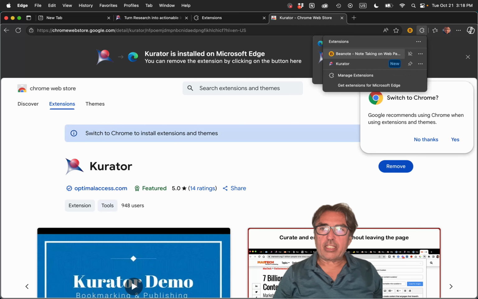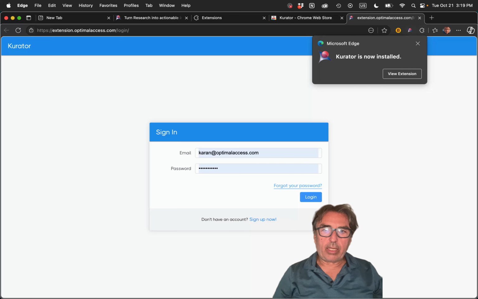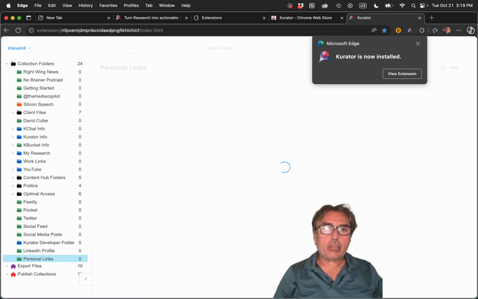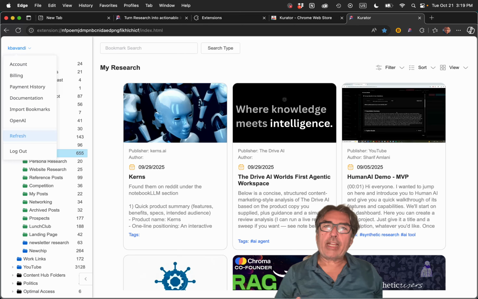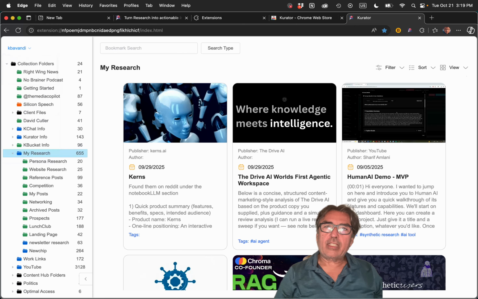Once the extension is added, I'm going to pin it and then simply log in to my account. And you can see that all of my bookmarks and Kurator app is now available on Edge. If you're working amongst browsers, every time you come to a new browser, simply hit refresh to make sure that your latest bookmarks are synced in the new browser. Next, we're going to take a look at Brave and do the same thing.